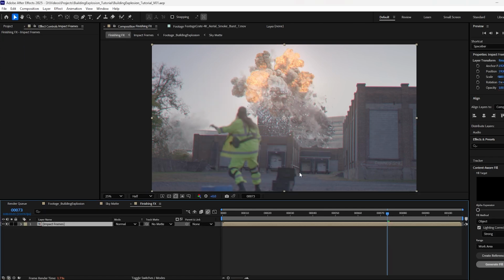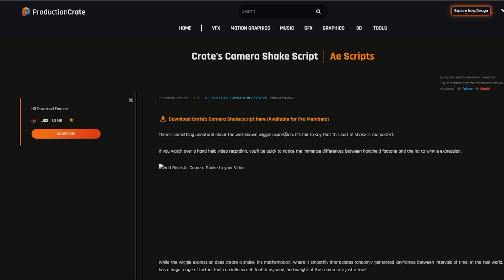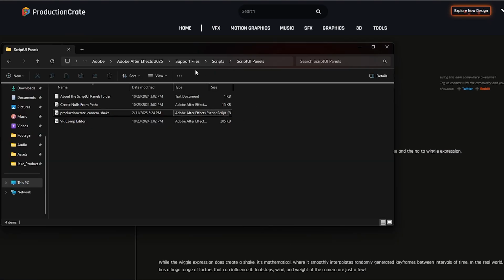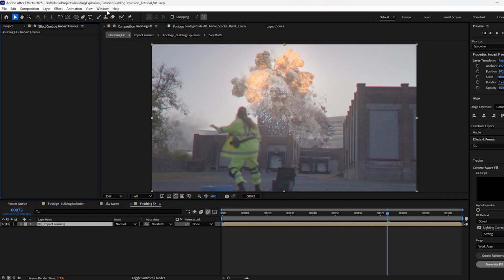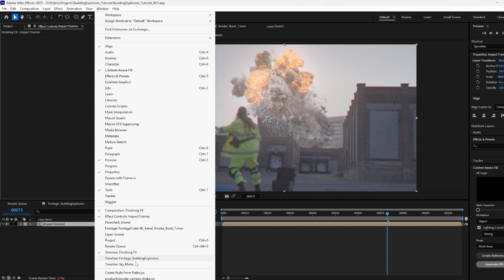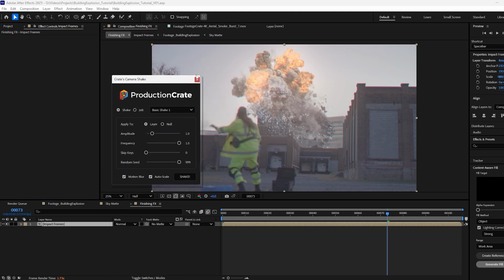Now let's go ahead and add in our camera shake. For that, I'm gonna be using Crate's camera shake script, which you can download and throw into your After Effects support files folder under Scripts, Scripts UI Panels. Once that's there, you'll be able to find it in the window dropdown at the bottom with any other scripts you have installed. So select ProductionCrate Camera Shake, and it's gonna pop open this little handy dialog.